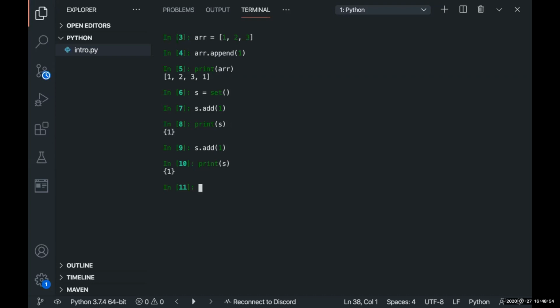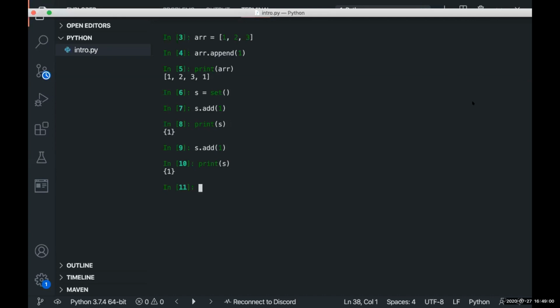So that's the difference between sets and lists. Basically, a list can store values that are redundant, but a set can only store values that are not duplicates. So it's used for storing unique values essentially.